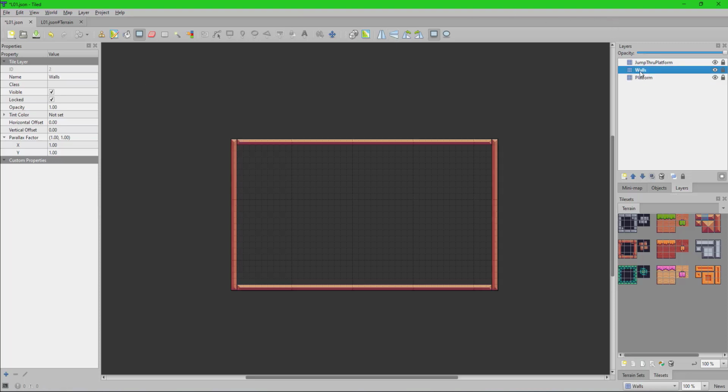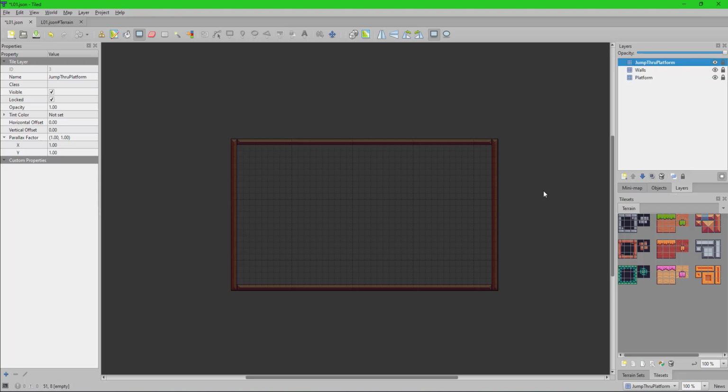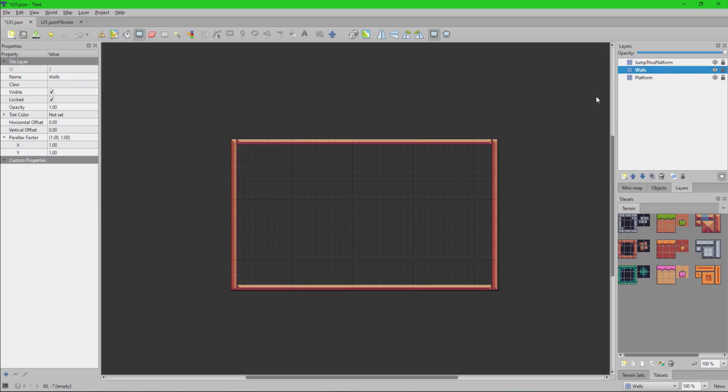Now when I'm on the walls layer, you notice it's a little bit brighter. If I click on one of the other layers, the opacity is a little bit lighter. I personally find that easier. If you need to toggle it on or off, just use the H key or go up to View and tick that option.